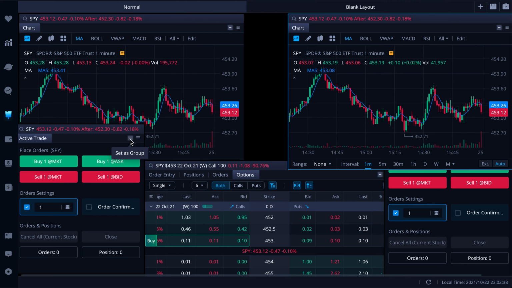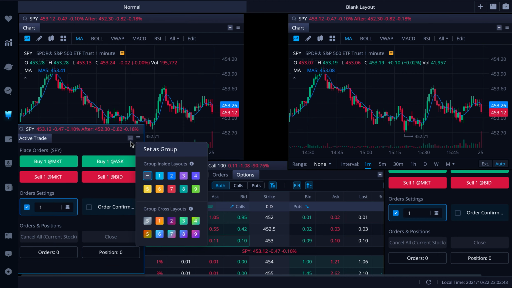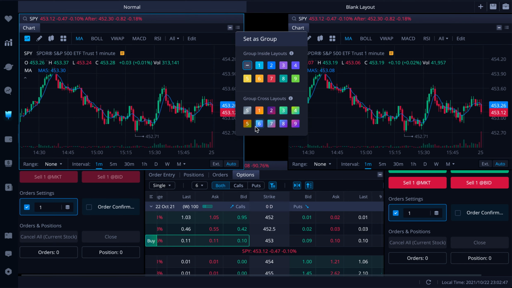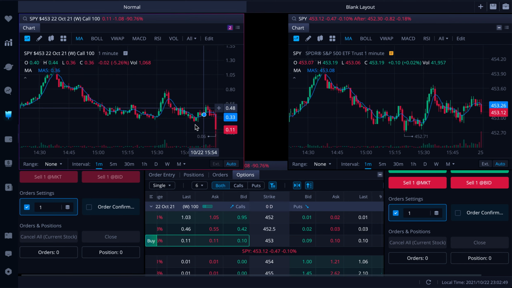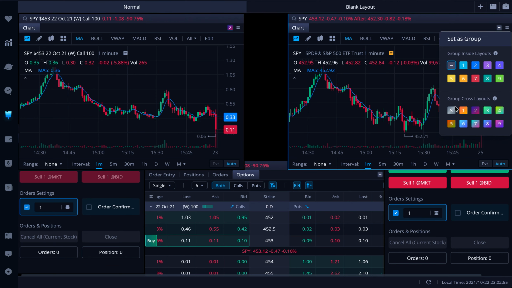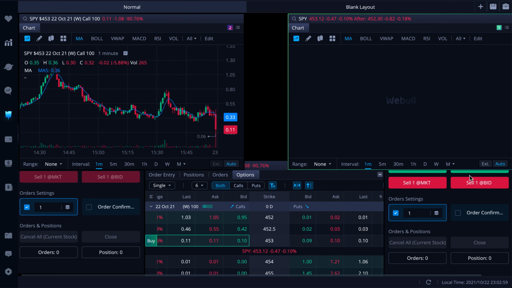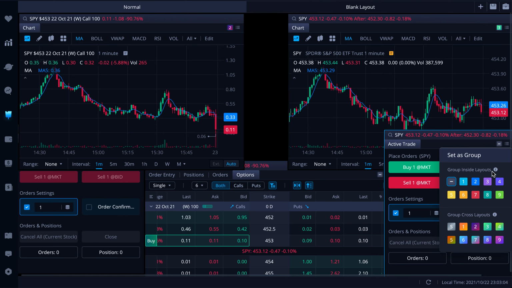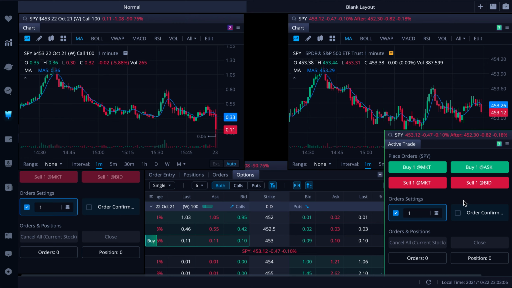In the top right hand corner of the active trade window is a negative mark. I'm going to click that, set as group. I'm going to set it to number 2, this left side. It could be any number, but I pick number 2 to group those with. And on this chart, I'm going to set it as 3. Group cross layouts, not the top part, but this bottom part, set as 3. And I'm going to do group cross layouts number 3 down here on the bottom.